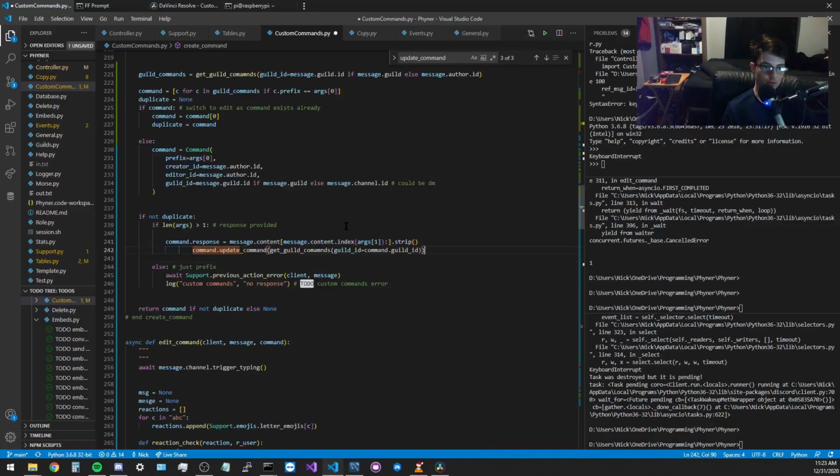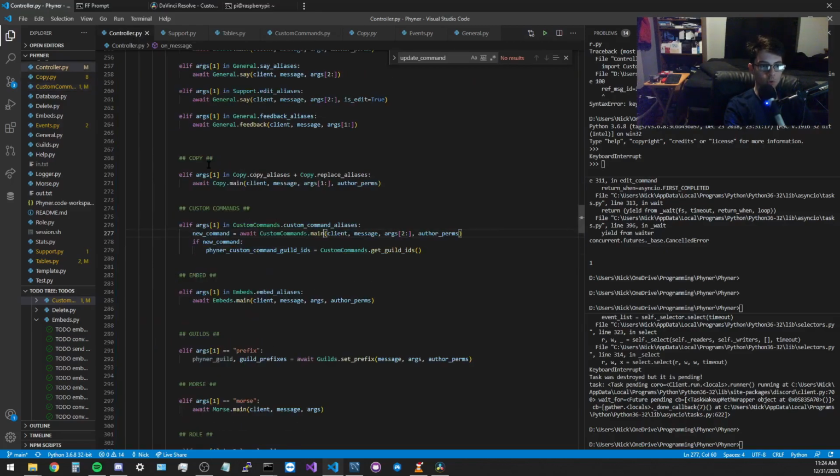This is in there, so let's go here, let's go there, bang, bang, bang. Good command. That looks good to me, yep. So update the command. That's going to save it at that point. And then we can return command if not duplicate else none. Okay, good. Then we can go from the controller.